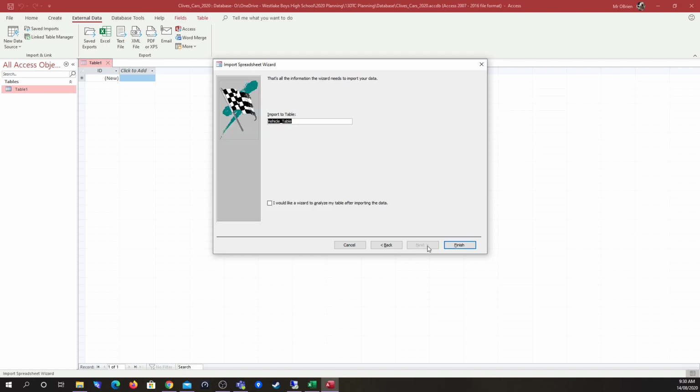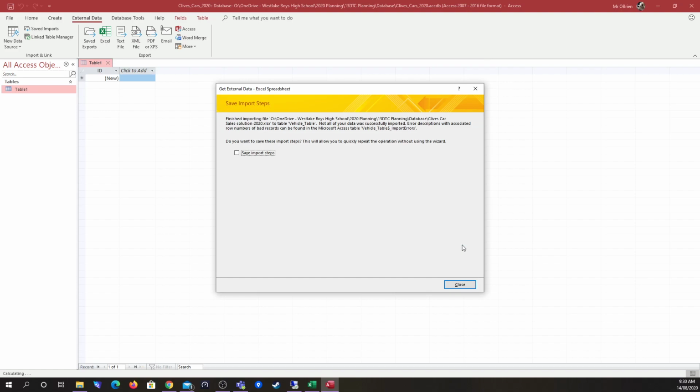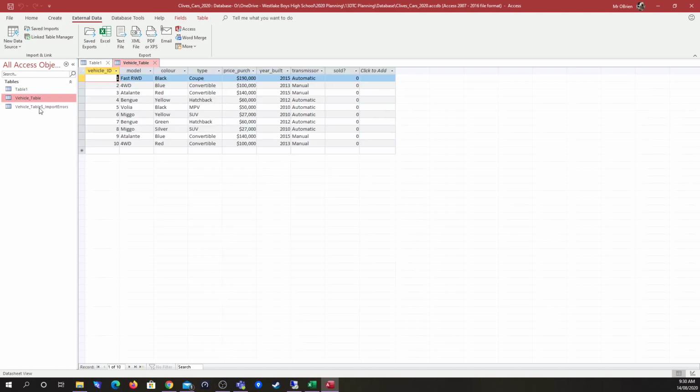And then we can click next, and we're going to leave it as vehicle table, as stated in our database. Okay, and then when we click finish, we don't want to save import steps because we're doing it at once. There we go. So what's happened is our table's been created.